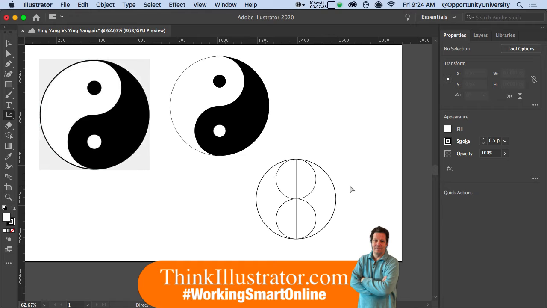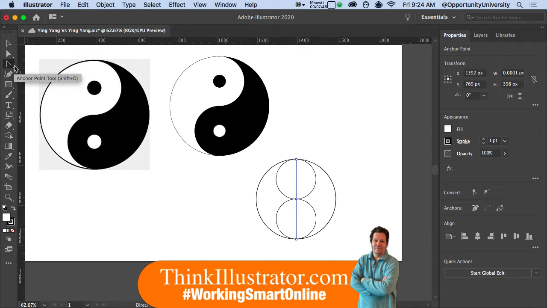Okay, now the reason I put this path here is because I now want to hit Shift C. Shift C is my Convert Direction tool, and I can use this information as a guide. So I'm going to take this and hold down the Shift key and drag this to the right.